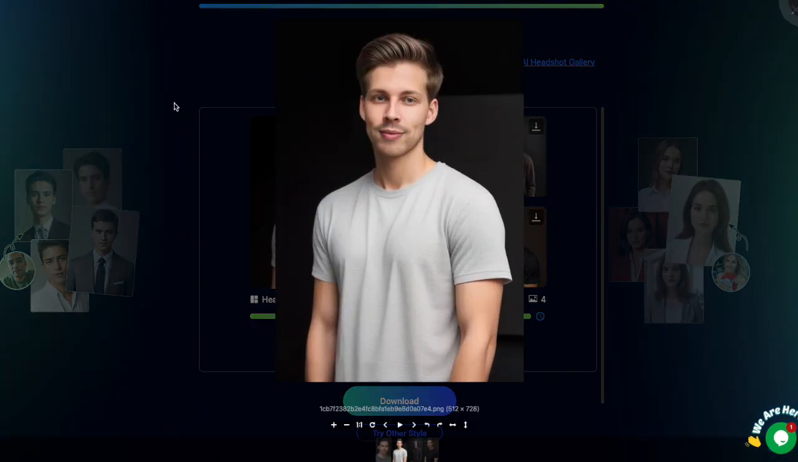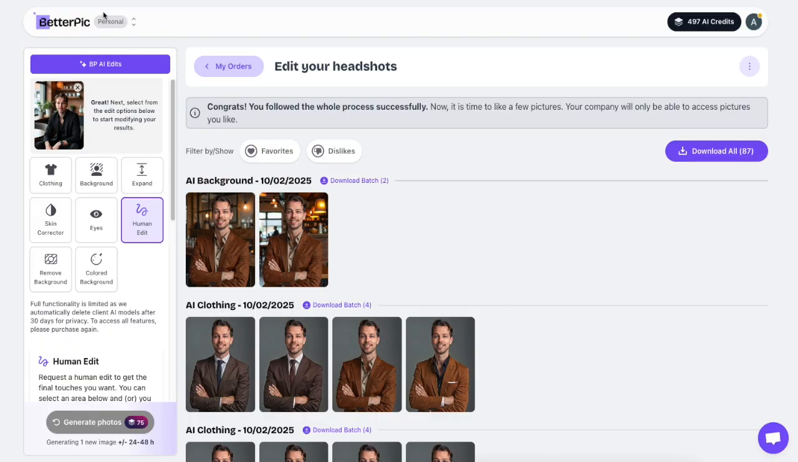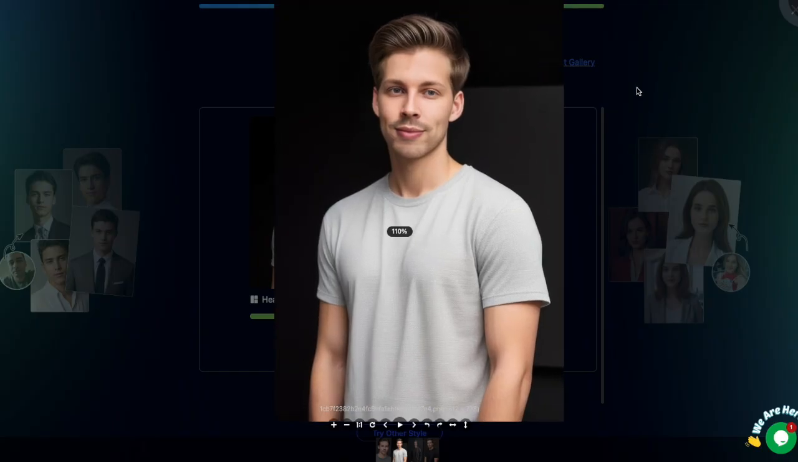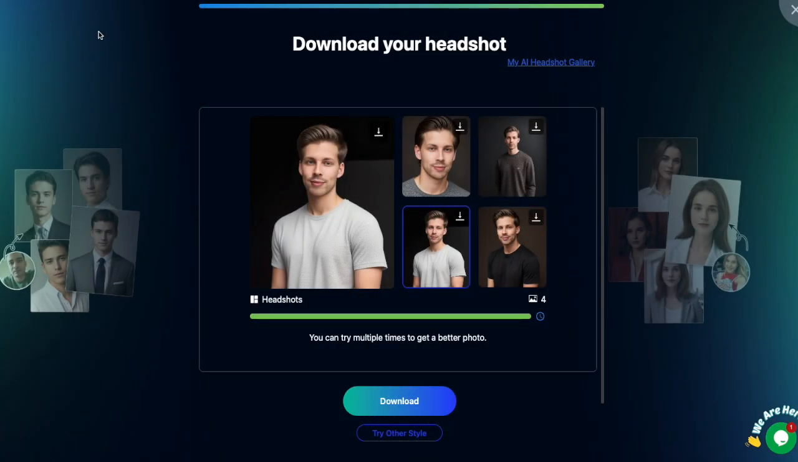So that's a list of the best AI business photo generators. So the overall best is the BetterPic.io. More on budget solution is this AI SuitUp. And then if you want to mess around with this for free, then just try headshotsmaster.io.